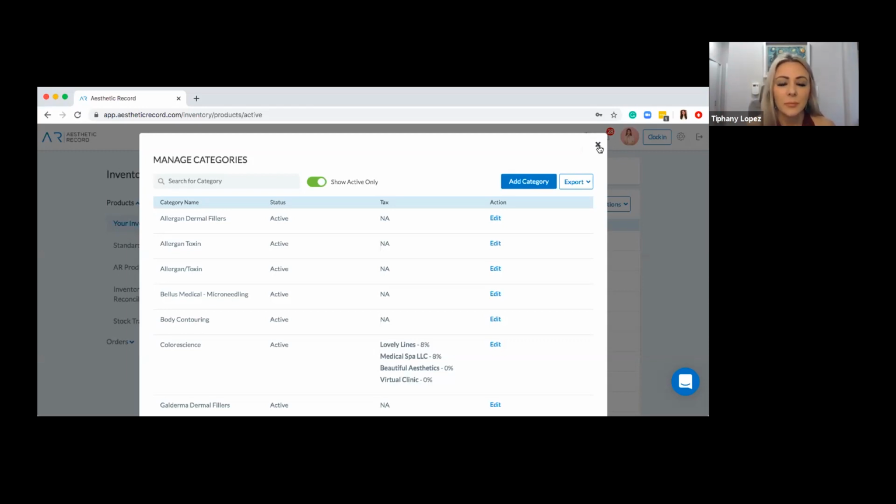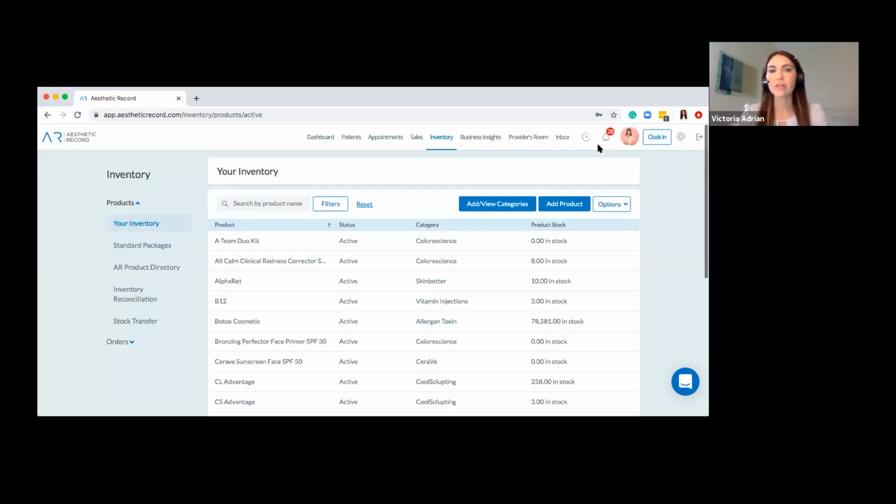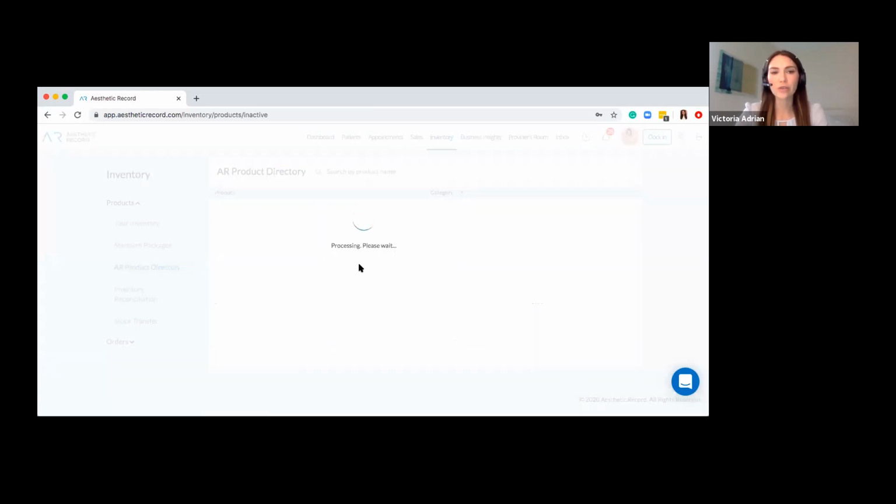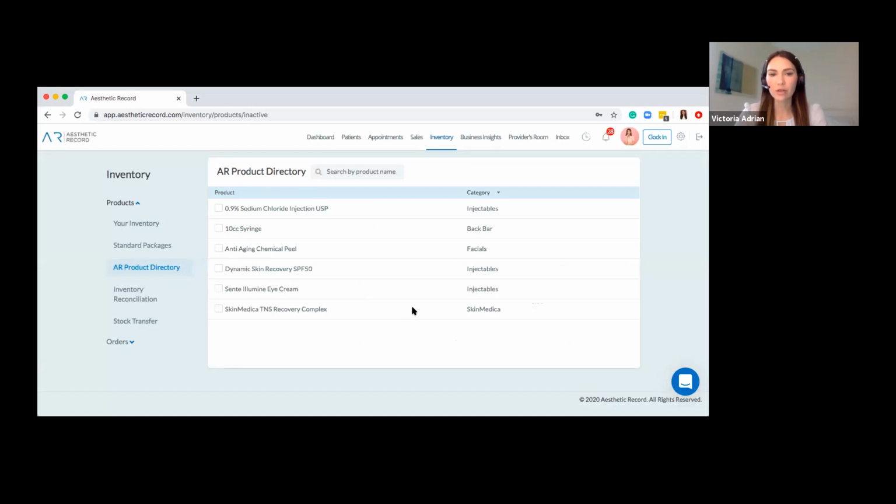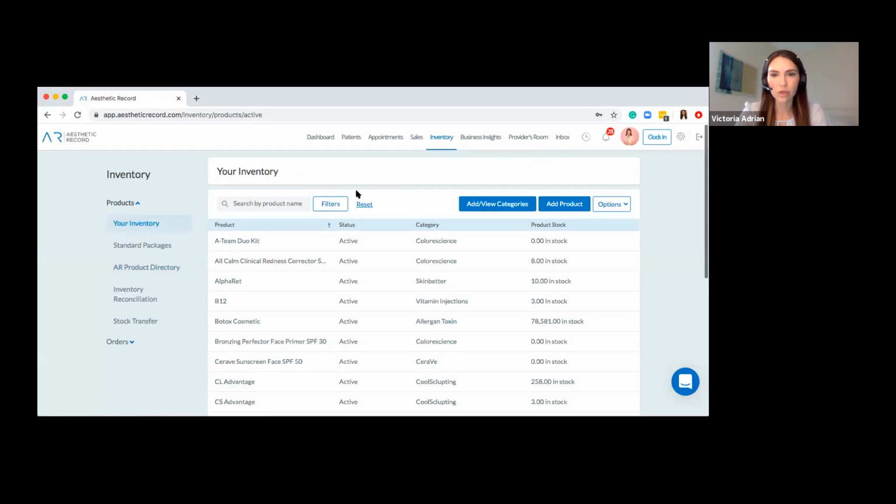Definitely. And then we will show you too, if you do have a one-off item that doesn't potentially have tax, we'll show you how to adjust that as well. So step one is adding in that category. Once we've added in the category, you can use the AR products directory to turn things on in your account. But for today, let me go back to your inventory.